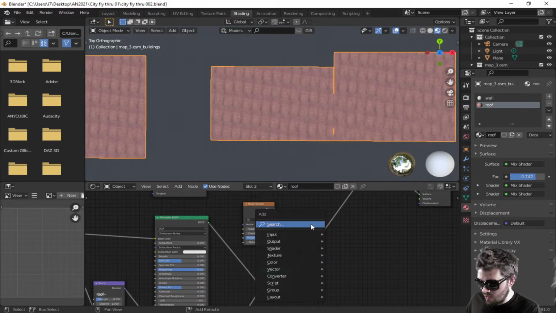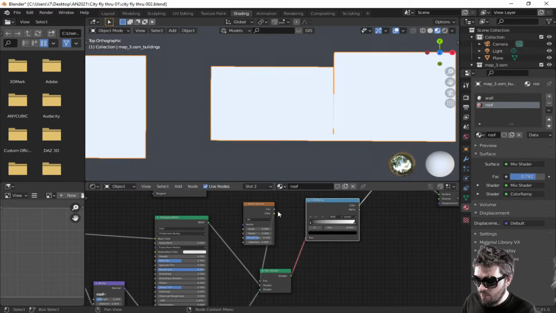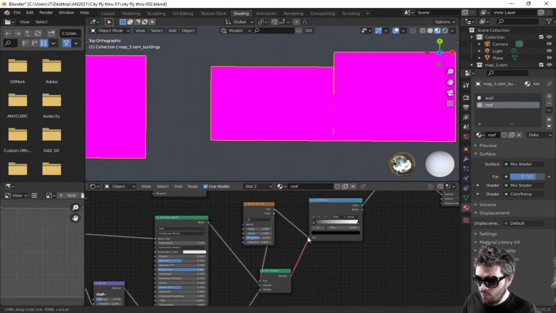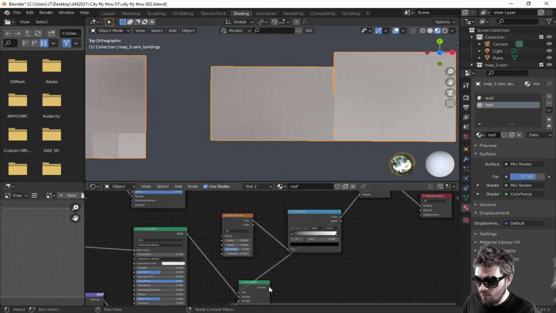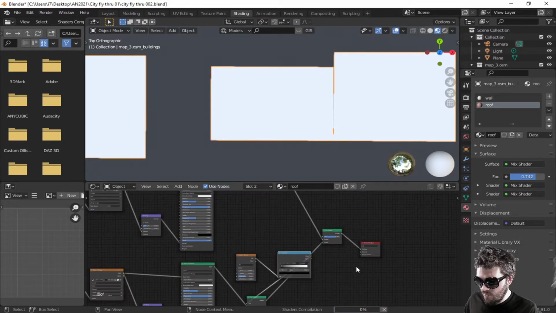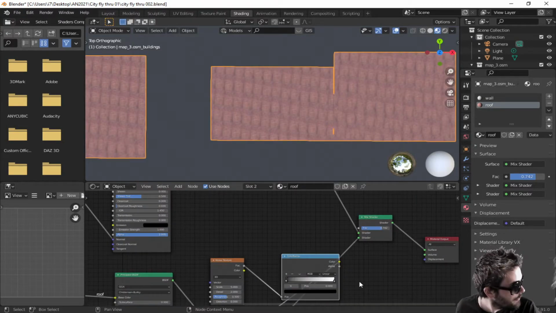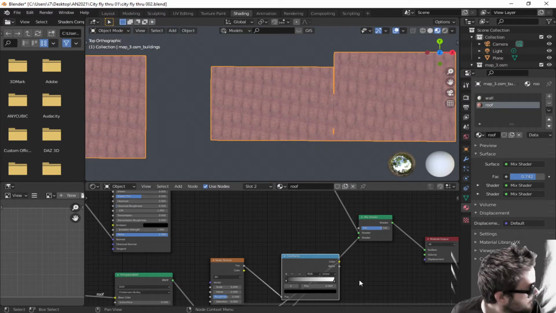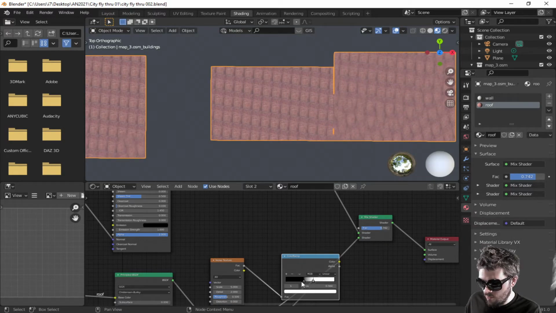Oh, you know what I want is a color ramp. Color ramp. You get plugged into here, and you get plugged into here. I should have done this beforehand. Let's move this and this. And so now they're nice and close together. Maybe even closer.